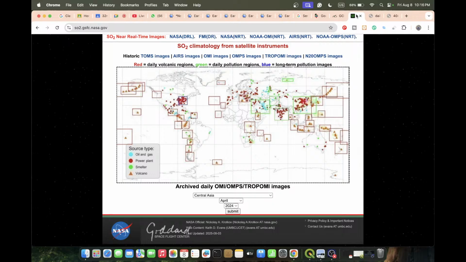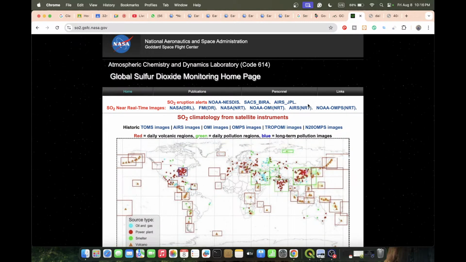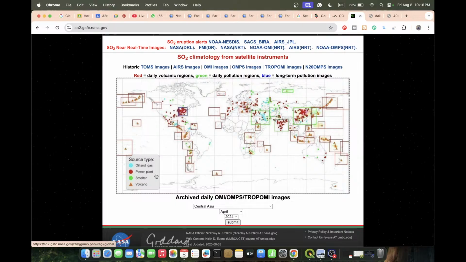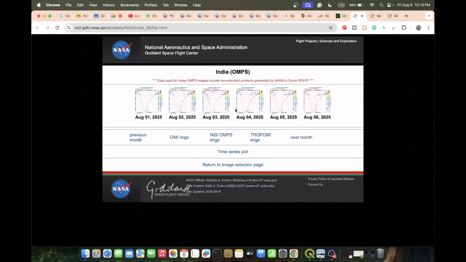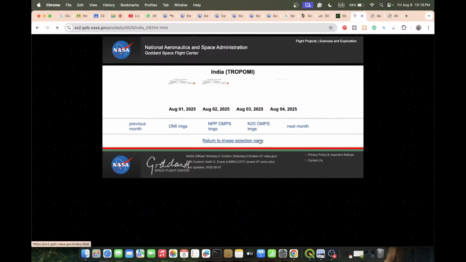So this is another one. We also use the NASA Earth satellite imagery to monitor air quality parameters. And also you can see it shows this type of source type: oil and gas, power plant, smelter, volcano. So then click on here, then you can easily get this type of result. So this is the result for August 1, 2, 3, 4, 5, 6. We can easily get it, and just click on here, it shows the TROPOMI image now.